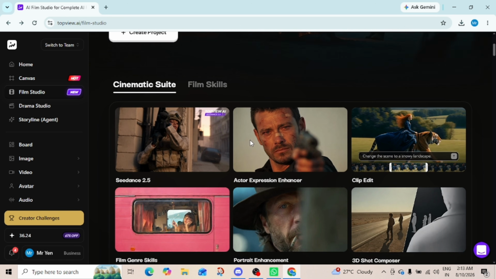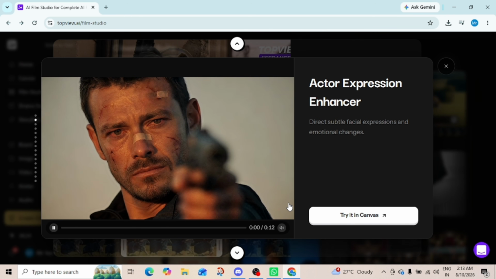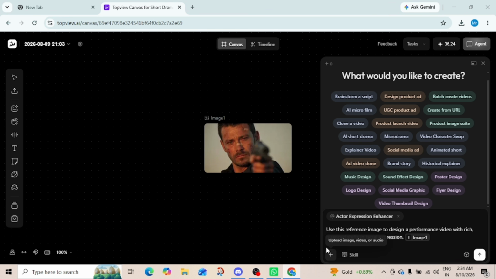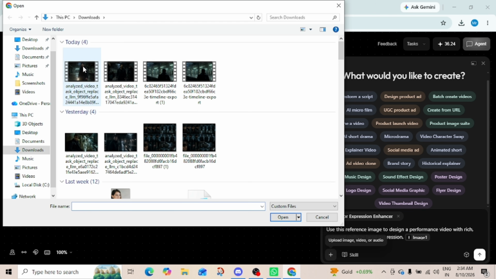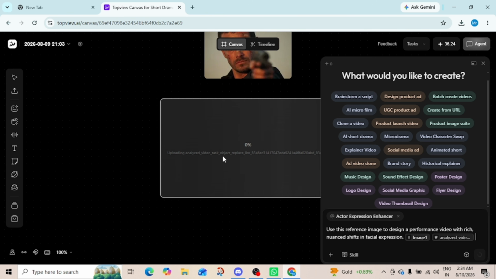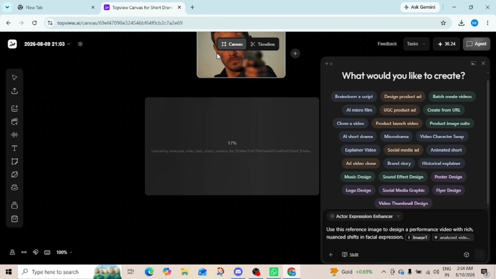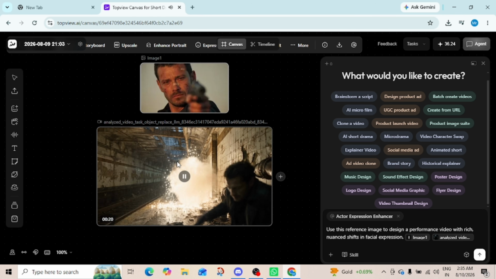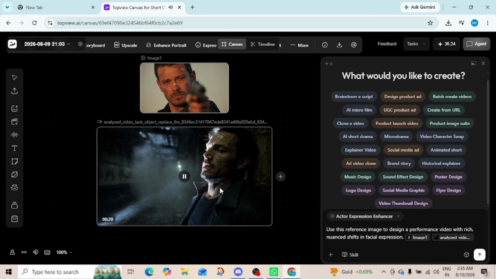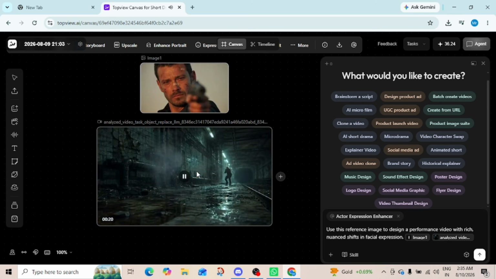We're going to try the Actor Expression Enhancer, which helps enhance a character's facial expressions and emotional performance. After clicking Try in Canvas, Actor Expression Enhancer opens directly inside the canvas. Now I'll add my character reference video and use a prompt to make the facial expressions more natural and emotionally expressive. Let's generate the result. And within just a few seconds, our result is ready. As you can see, the character's facial expressions have been enhanced to make the performance feel more natural and expressive.